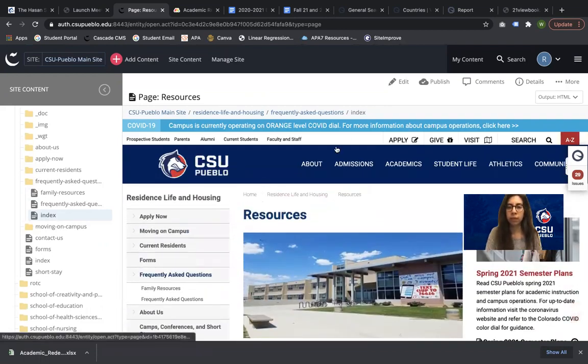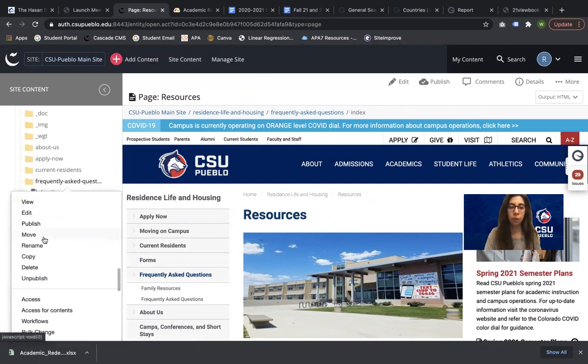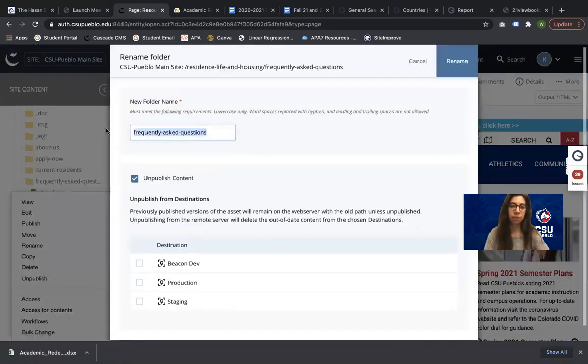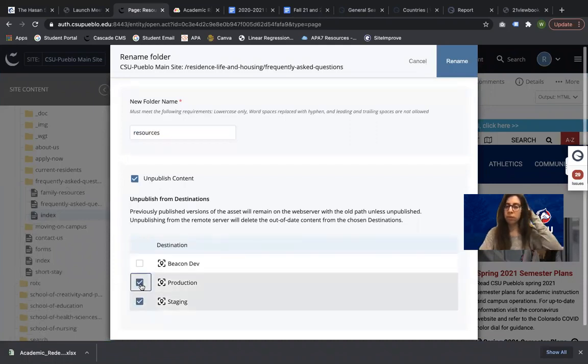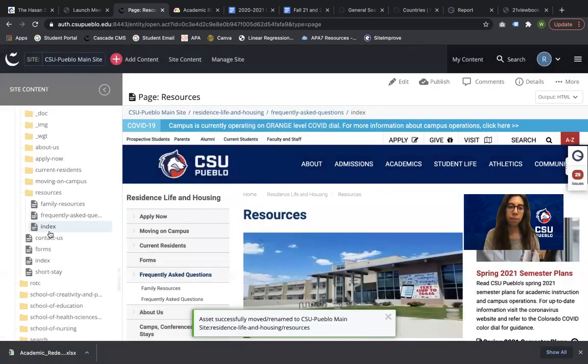Again, we always want to make sure that this URL and this folder matches, everything matches as far as names. So I'm going to right click on the folder and click rename. And I'm going to make this resources and I'm going to choose production and staging. And again, this part is checked off, unpublished content. And this is making sure that it takes off this URL from anywhere so that people can't land on this content, even though it's no longer in Cascade. So never uncheck to unpublish content. When in doubt, just unpublish resources. So I'm going to rename.